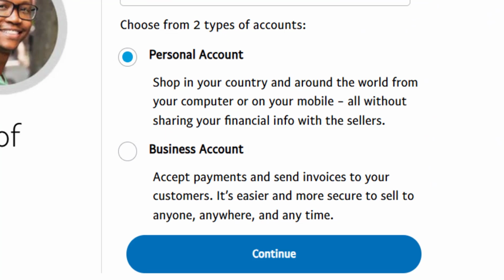You can see two options. One is personal and another is business. You can create a personal account also. I will create a business account. Maximum countries support business accounts. That's why I am choosing it.